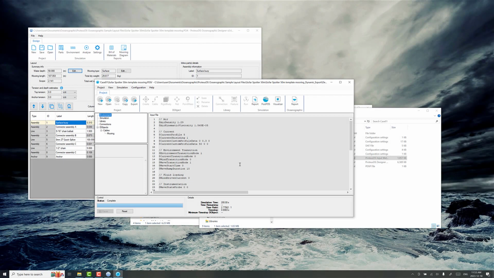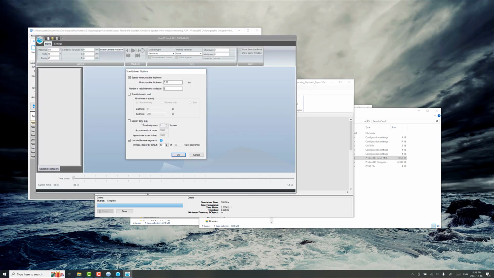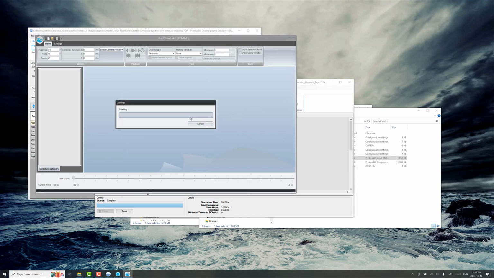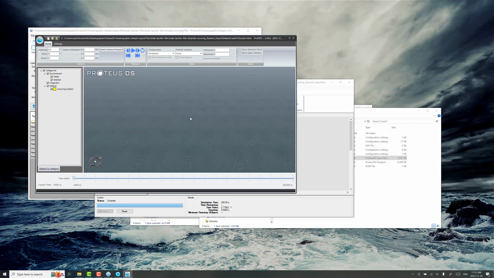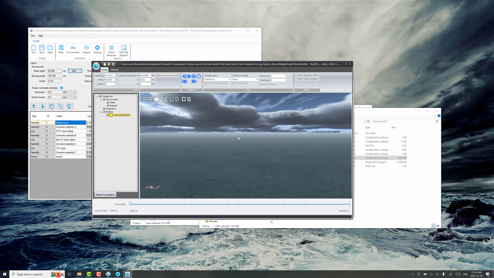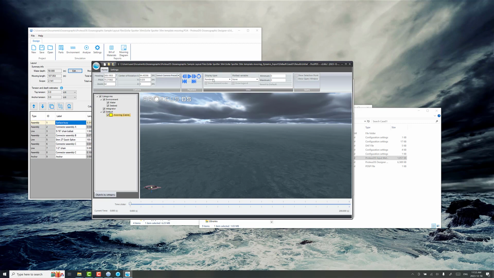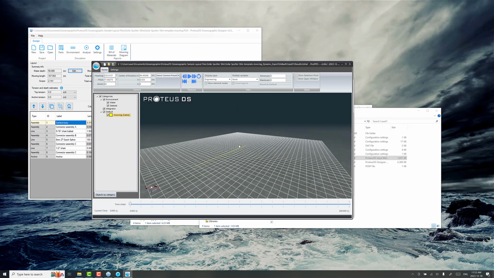All right, so we actually got the whole thing to completion here, and let's just take a look at the results. So we'll open ProteusDS. And we'll just load the whole thing. Might take a little bit of extra time. Oh, it's not too bad. All right, so here we have a rendered view of the system. And it's a little bit easier to see things in engineering view, so we'll just switch over to that.